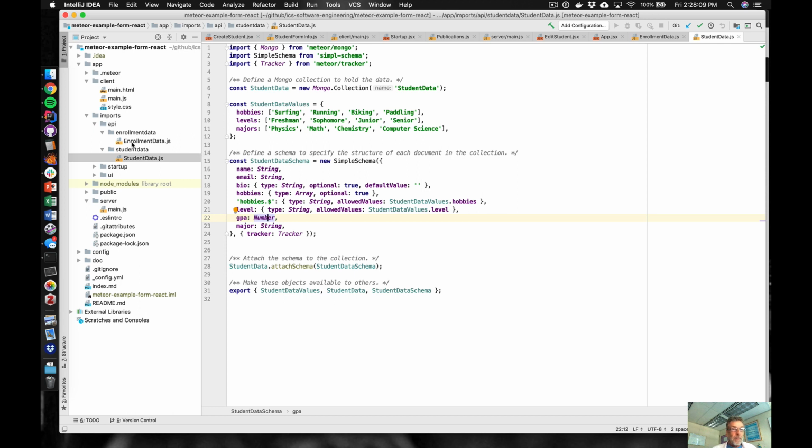All right, so we have these two different collections, and just to talk about the data model. The student data collection has the name of the person, their email, some biographical data, some hobbies, their level, freshman, sophomore, junior, senior, their GPA expressed as a number. So this is a number 0, 1, 2, 3, or 4, and their major, computer science, physics, whatever. Okay, and so we define this schema to constrain the structure of the documents contained in this collection, student data, to these values.